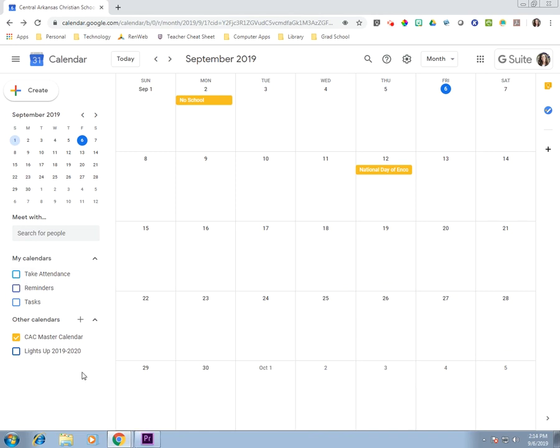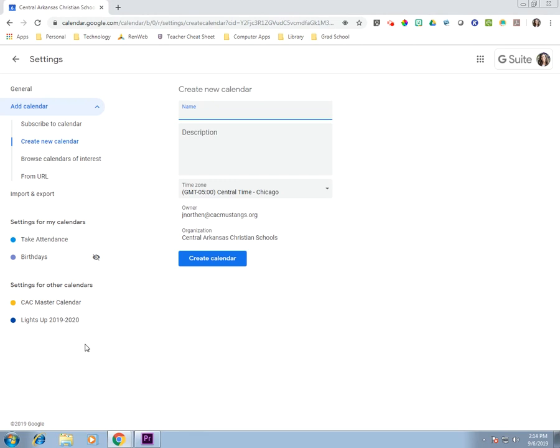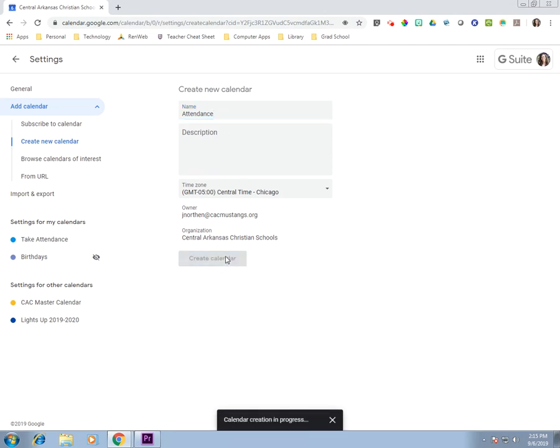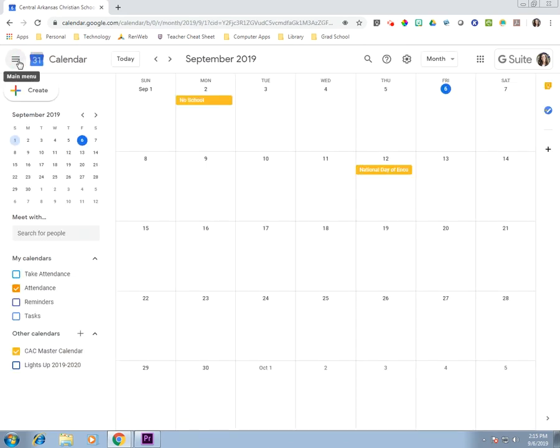The first thing that I'm going to do is click this plus sign to add another calendar, and then I'm going to click Create New Calendar, and then you can call it whatever you want, attendance, reminders, it's up to you. And then leave everything else the same. Click Create Calendar, and this could actually take a while, so I'm going to fast forward. Okay, once your calendar has been successfully created, you're going to click the back arrow and it takes you back to your calendar. And now let's set it up for sharing permissions.